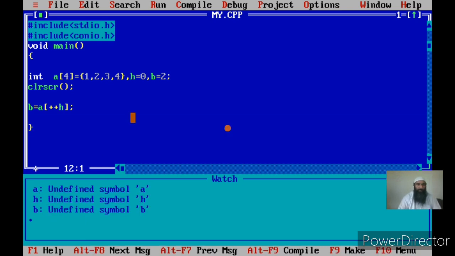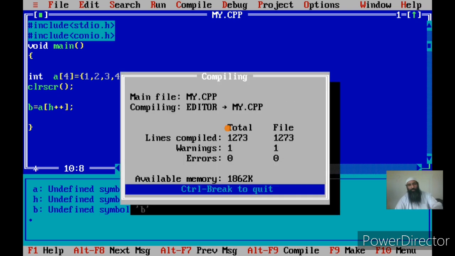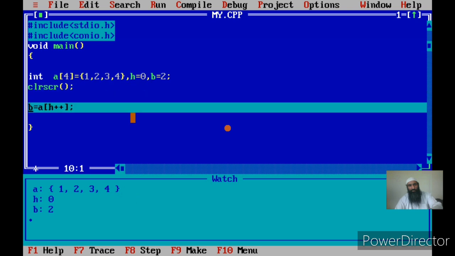We can use the increment operator in prefix form as an index or subscript to an array. We can also use it in postfix form. In that case we will be referring to the 0th element only, because in the case of postfix form the incrementation is done after the evaluation of the expression, and here we have an assignment, so after the assignment the incrementation will be done. So we will be referring to the 0th element itself. If you see, the value of the 0th element is 1, so 1 will be assigned to b. This is the indication.